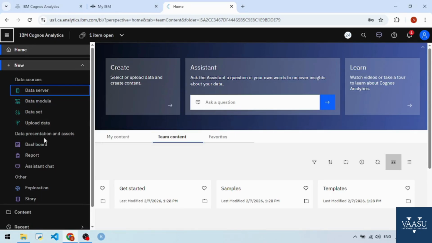Then we have data presentation and assets, that is dashboard, report, assistant chat, or you can say exploration and stories. So these are the different components which you can create in this cloud environment provided by IBM. So we'll see in coming sessions how we can use these things one by one.